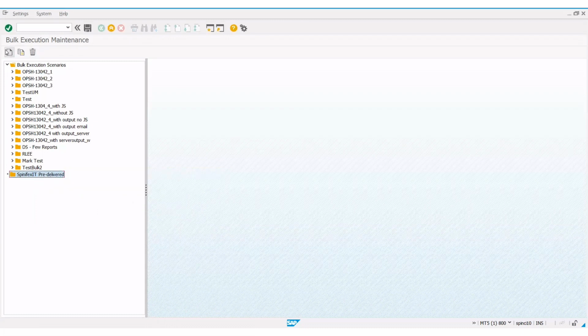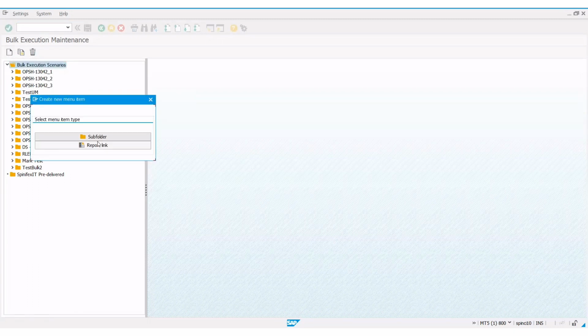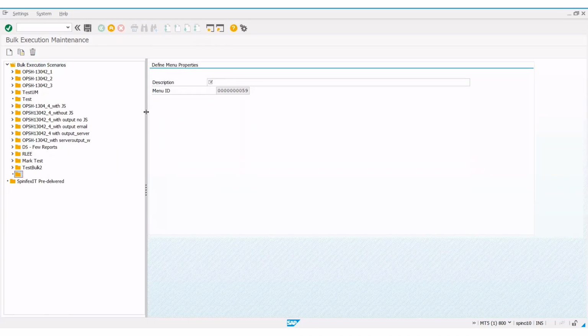Now let's create a scenario group by first selecting a main folder and then select the create icon. We are creating a new scenario group, so we will choose subfolder. Then provide a description or label for your group.